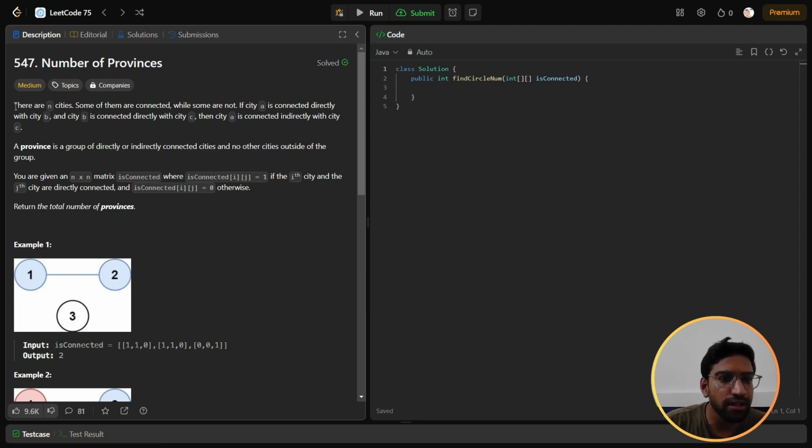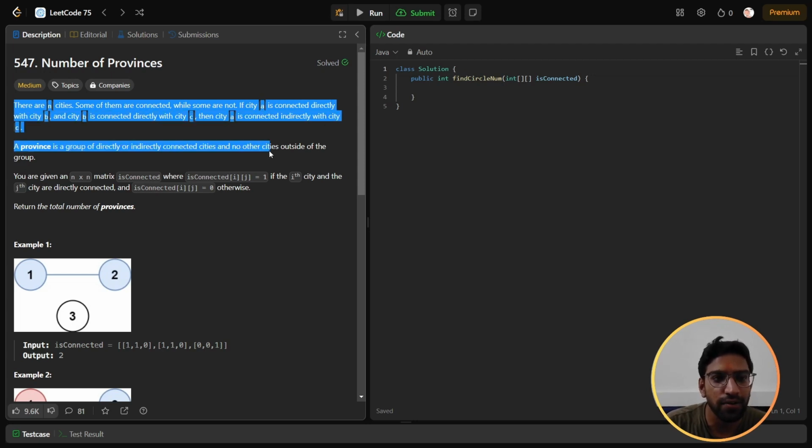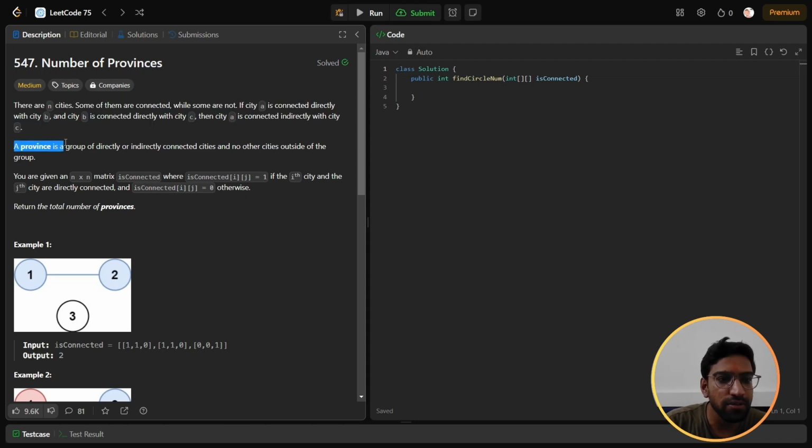There are n cities, some of them are connected while some are not. If city A is connected directly with city B and city B is connected directly with city C, then city A is connected indirectly with city C. So if A is connected to B and B is connected to C, it means city A and city C are also connected. A province is a group of directly or indirectly connected cities and no other cities outside of the group.